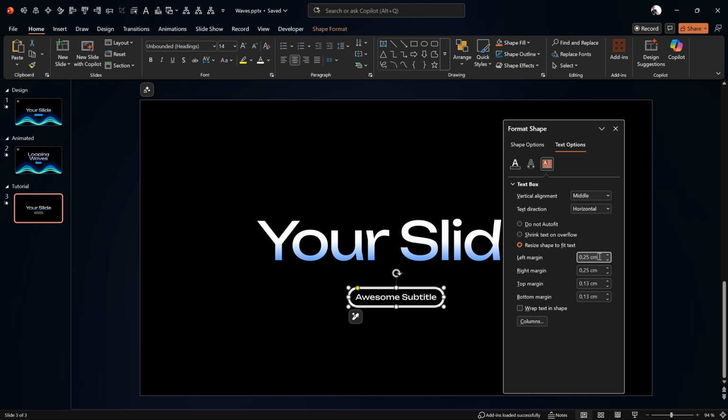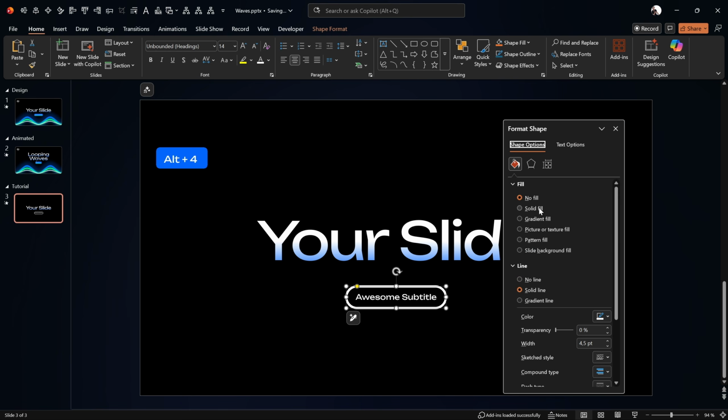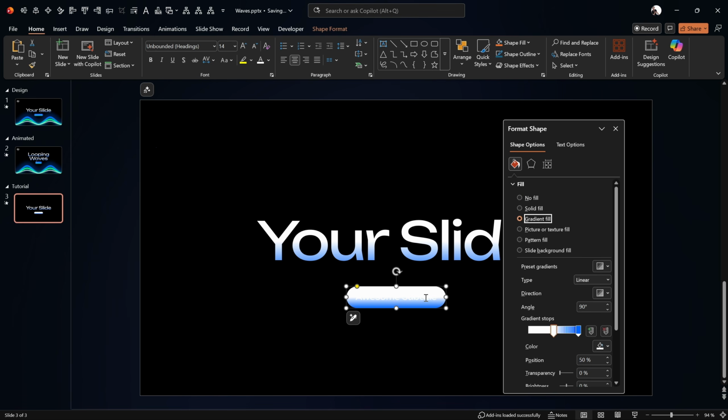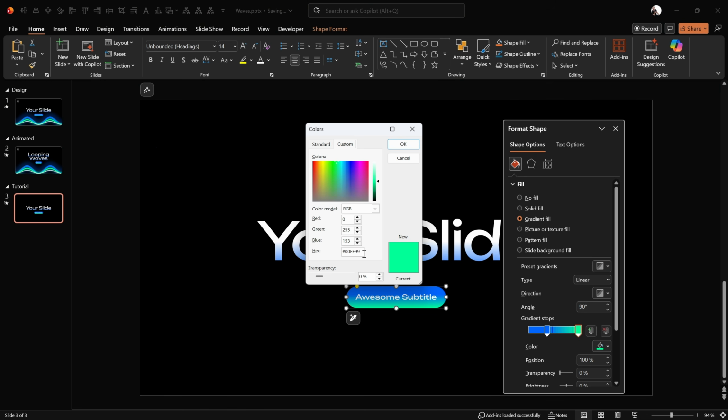Okay. So for the left margin, let's use 0.4. Let's use the same for the right margin, 0.4. Now for the top, 0.2, and for the bottom, 0.2 as well. Looking good. And now let me actually remove the line itself. We don't need any line, but let's add a gradient fill to this guy. So now on the left side, let's use blue, and on the right, let's use green. Let me show the hex code of the green color. Here it is, 00FF99. Okay.